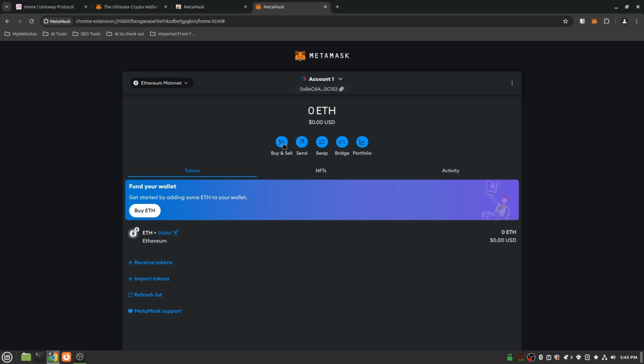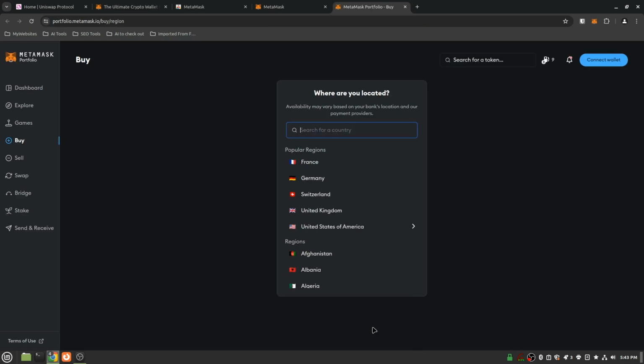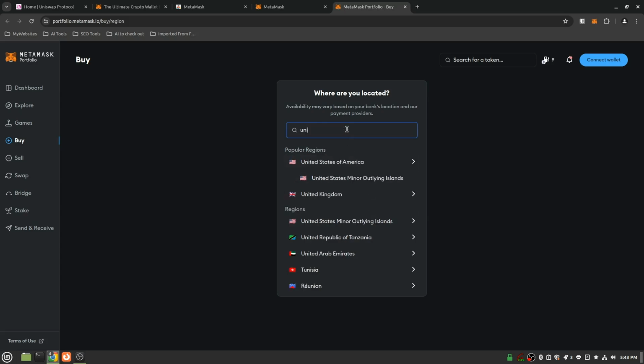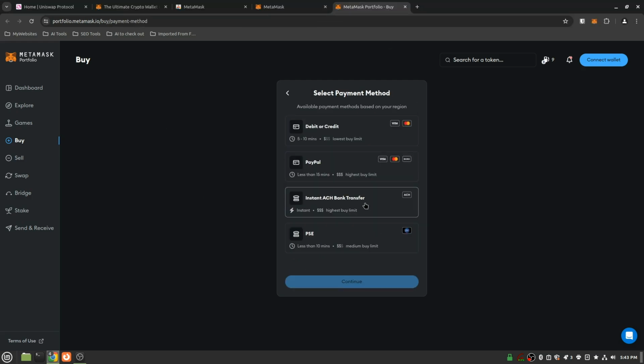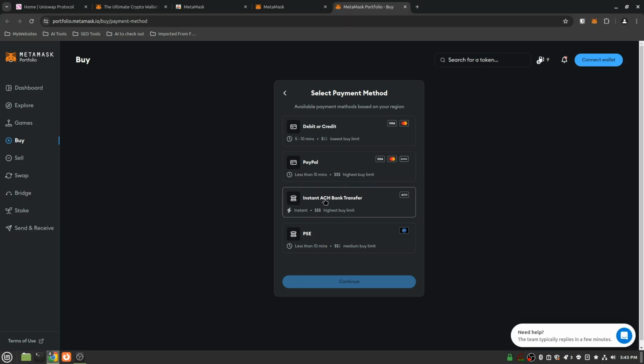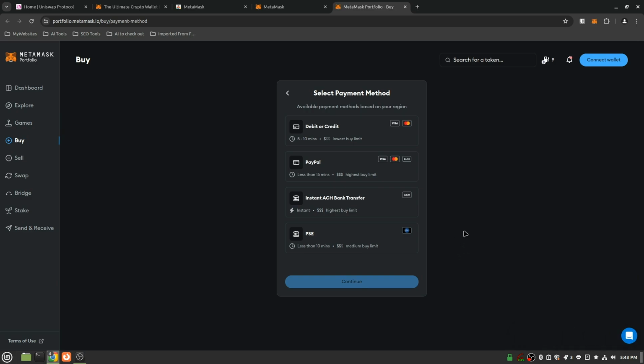The other way is you can actually purchase Ethereum directly from within the wallet, clicking Buy, Sell. And that will take you to a page where you simply select what country you're from, your state, and then it gives you the payment methods available to you: debit or credit card, PayPal, ACH, bank transfer. And then from there, you just enter your payment details and click Continue. I am confident you can do that part on your own.